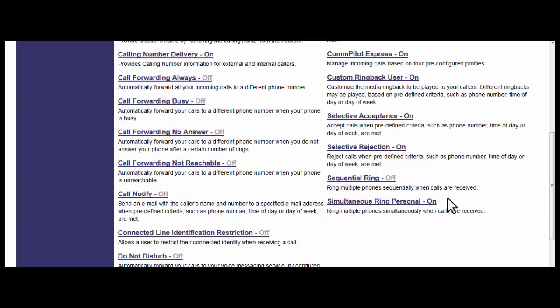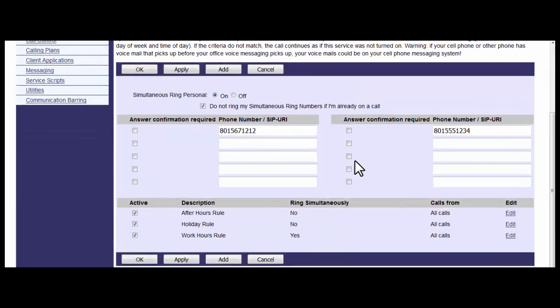And the last incoming calls option in this section is simultaneous ring, which I use myself. It's one you can use to integrate your cell phone so that when somebody calls your business line, it rings to your cell phone simultaneously. You can decide whether or not you want to ring out the other number if you're already on a call. You can have answer confirmation where you have to press a digit to answer it, or not.